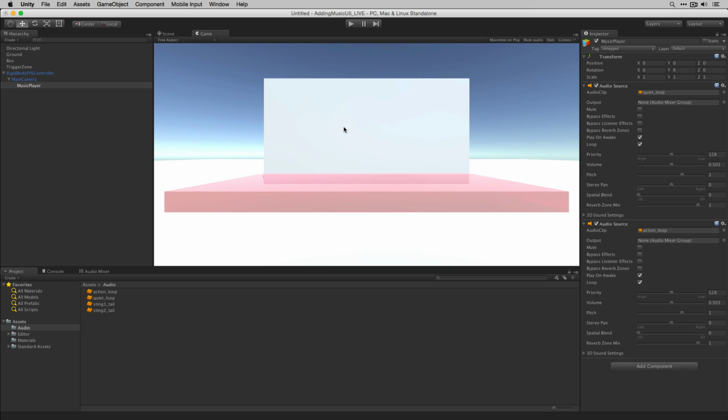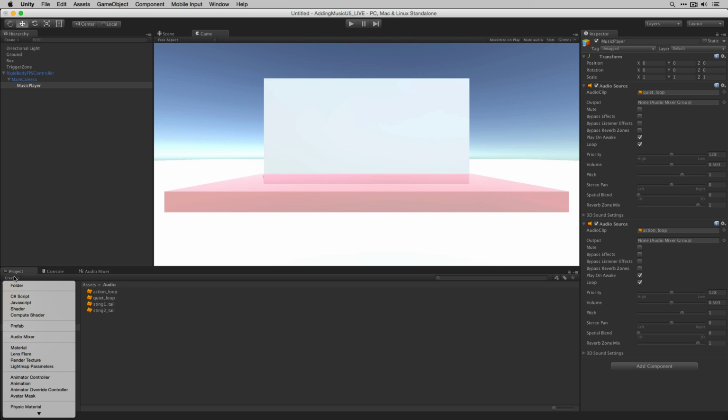Very good. Okay. Now, the next thing that we're going to do is create our audio mixer asset, which we're going to use to control the levels of these at runtime. The audio mixer asset is a new type of asset in Unity 5, which is what we view in the audio mixer window. So we're going to go in our audio folder, and go Create, Audio Mixer.